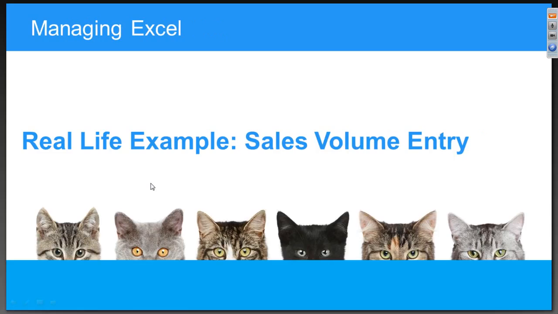So the next concept, managing Excel. Here's an example from real life. We're going to ask people to enter how much they're going to sell. This is typically a planning function where you're saying to the sales teams in different locations, different offices, what are you going to sell next year? Somebody else has already made the assumptions for us on the prices, so we just need to know the quantities, how much are people going to sell month by month.